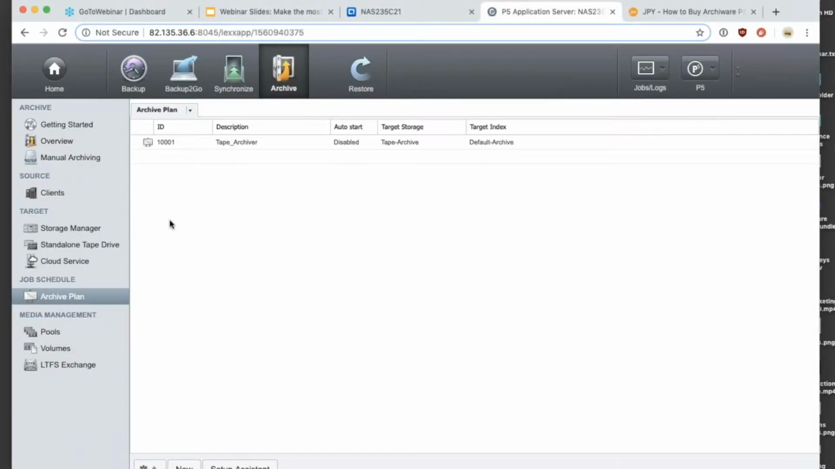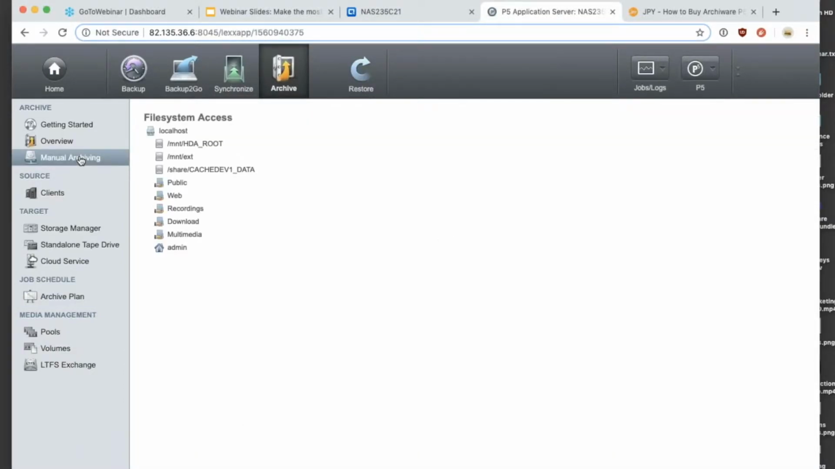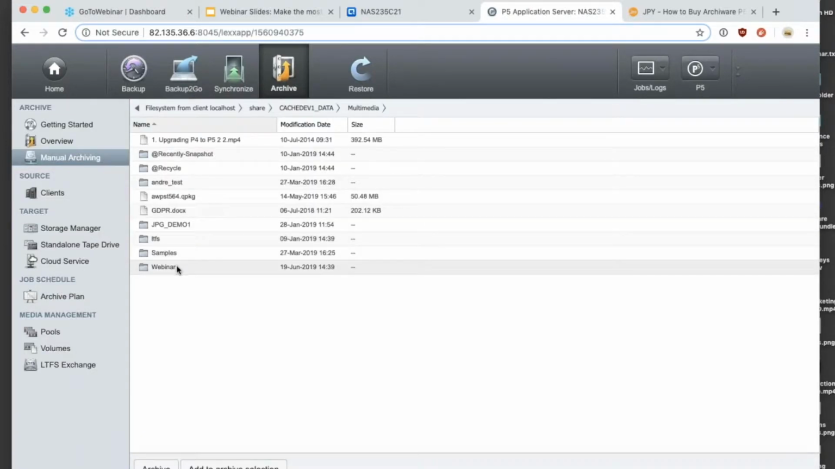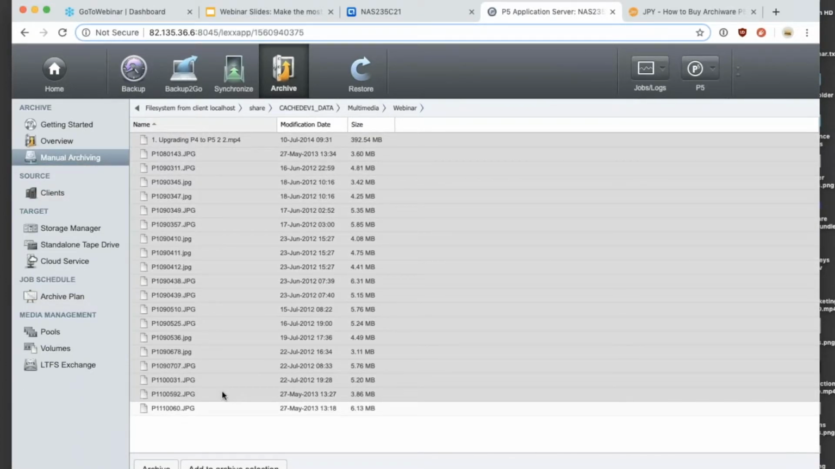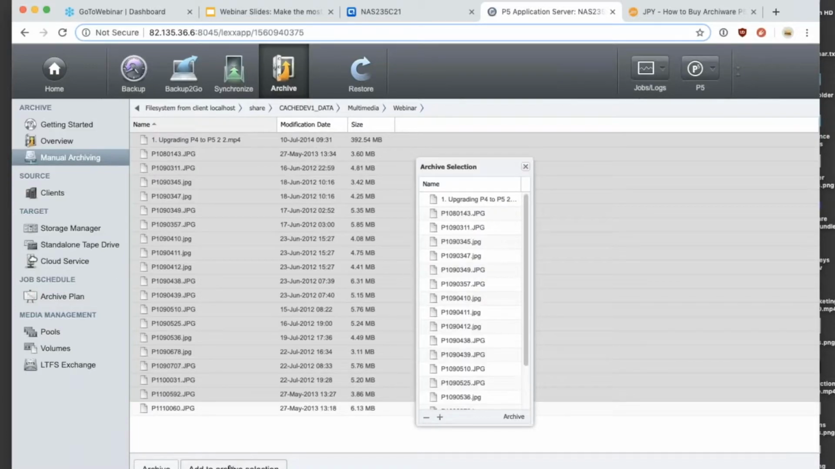So without further ado, within the interface here, I can go into my manual archiving tab. I can do automatic archiving as well, and I can browse directly into this multimedia share and the webinar folder so that I can see a live view of the same folder that we were looking at in the QNAP web interface. So here's my movie, here's the JPEGs. Let's say I want to archive all but one of these JPEGs. I can add that to my archive selection.